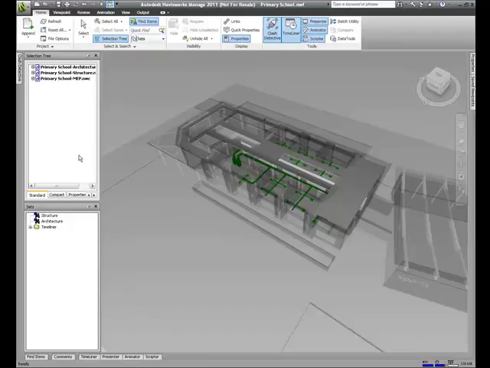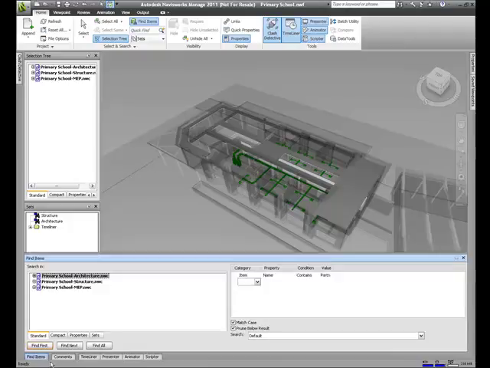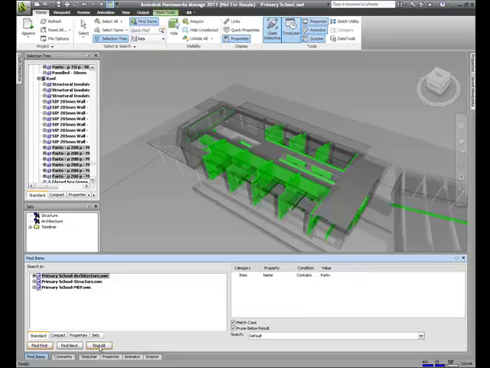Now what I'd like to do is use the Find Items functionality to search for all internal partitions. So what I'm going to do is just make sure the architectural model is selected. I'm going to find items where the name is containing the value partition. Okay, and what I'm going to do now is say find all. What that's done is gone into the architectural model and found all of the partitions.